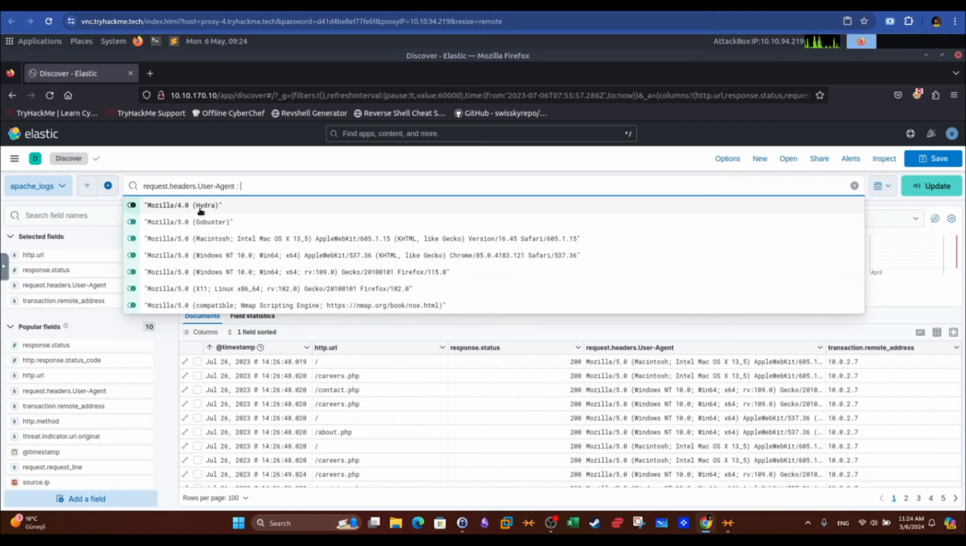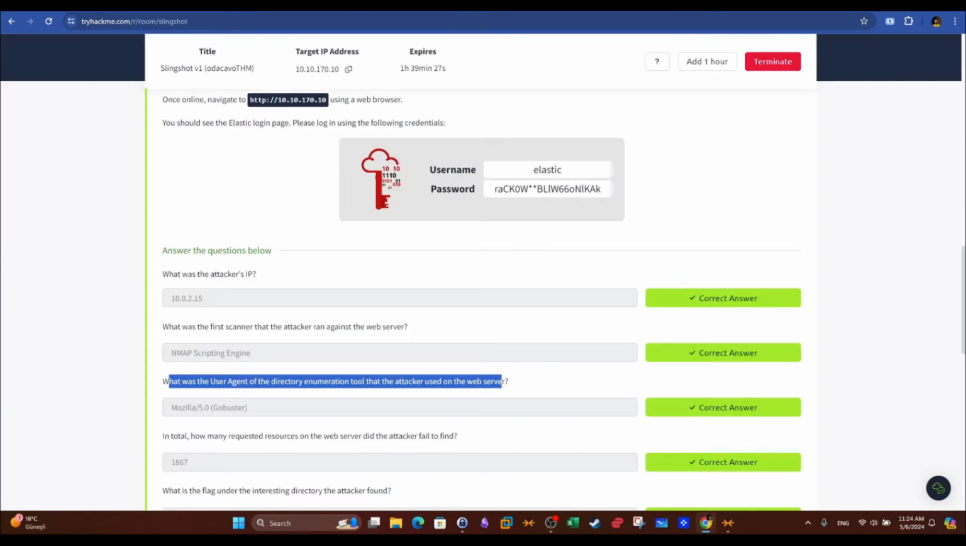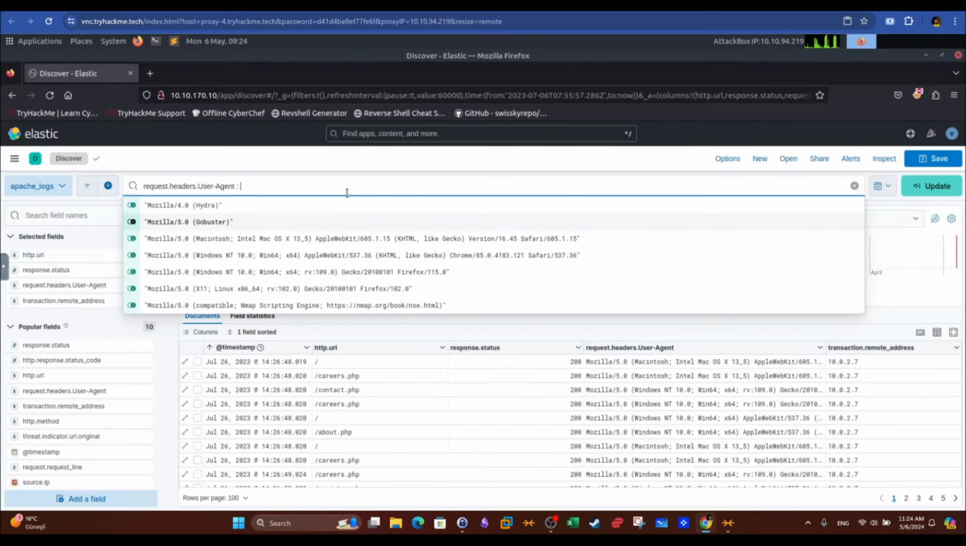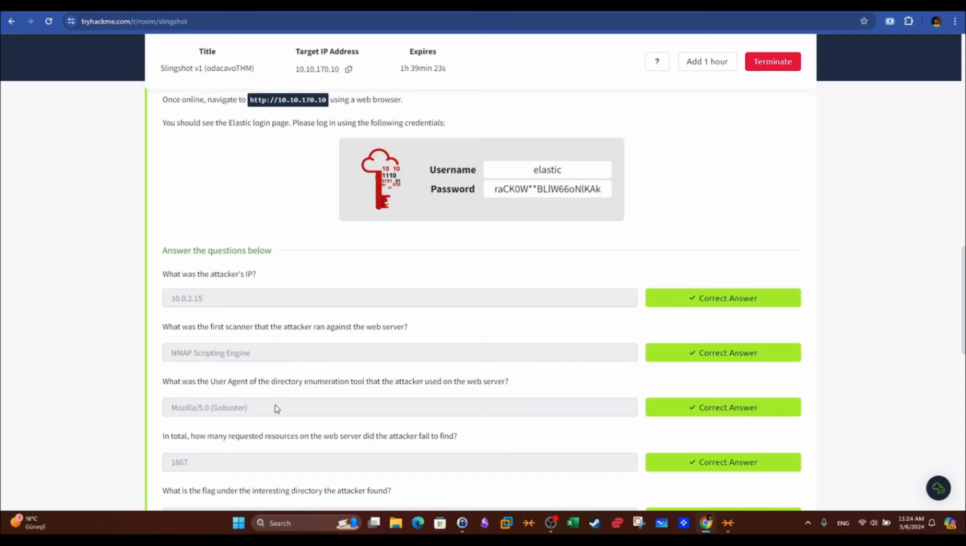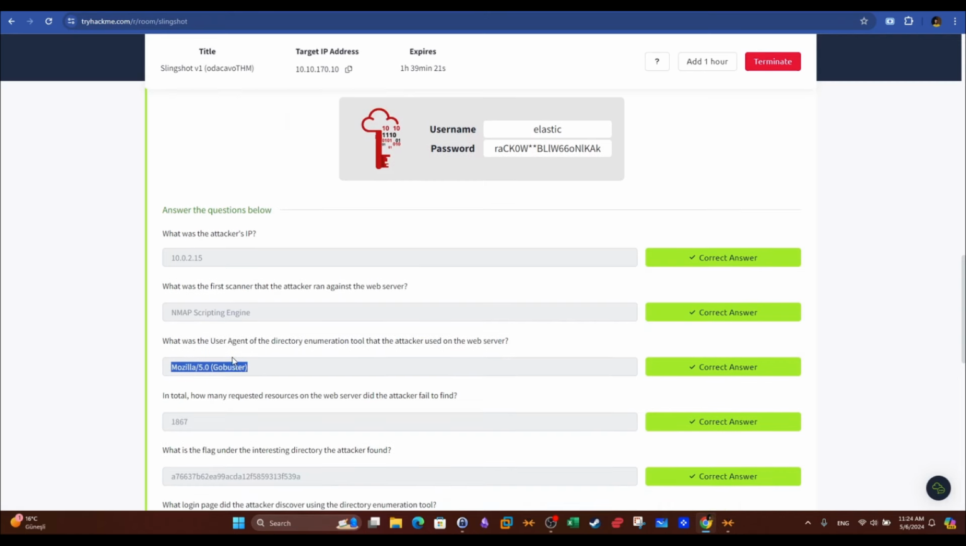We see we have Hydra, we have GoBuster, and we have Nmap. These represent the tools the attacker used throughout the attack. So we have Hydra for credential brute force, GoBuster for directory enumeration, and Nmap scripting engine for the scanning. So now we already have a couple of questions answered. GoBuster for the enumeration.